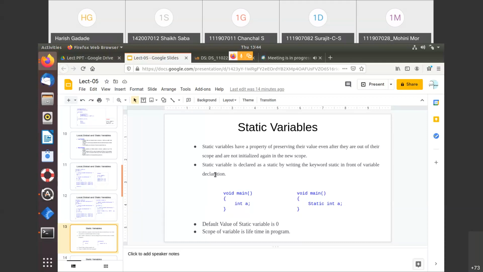And if you want to use a static variable, you need to use the static keyword before the declaration. Here these are the two ways: one is the normal variable declaration, and the second one is the static variable declaration. The statement I have written here says that static variables have a property of preserving their value even after they are out of their scope and are not initialized again in the new scope, right? And the second one is about the static keyword. A static variable is declared by writing the keyword static in front of the variable declaration.